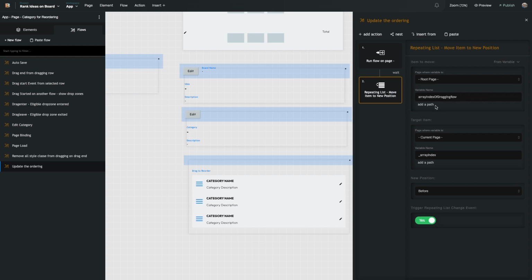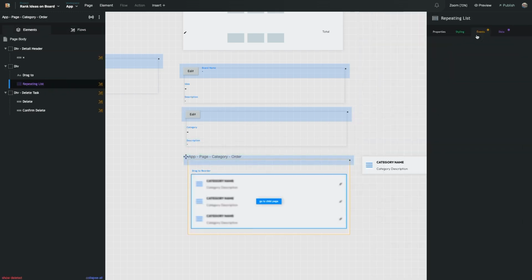And it does use the array index of the initial row that's dragging. So that's when we start the drag, we started that variable. And then we use the current page array index, which is the variable that exists on every page, to reposition it. That then also is going to trigger a change event on our repeating list element. So this says reorder it. And then to trigger something to happen, we trigger the change event here. And the change event is simply an autosave.